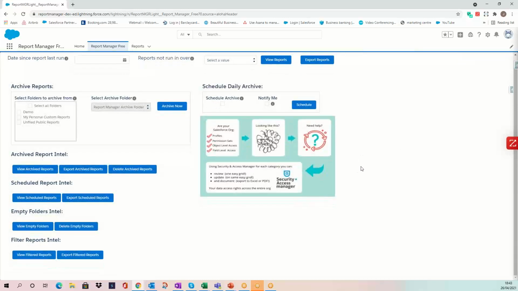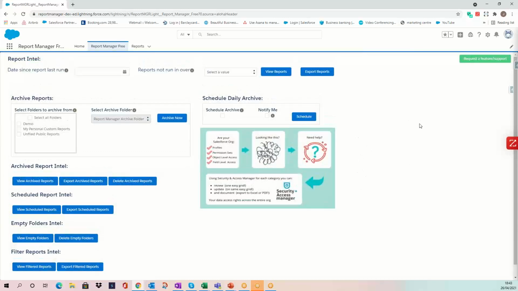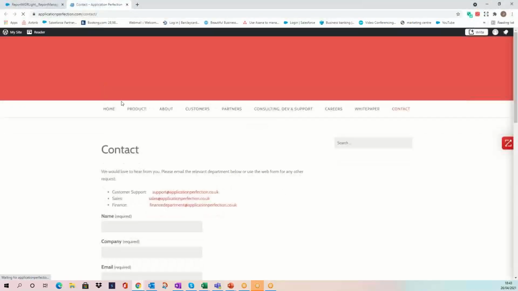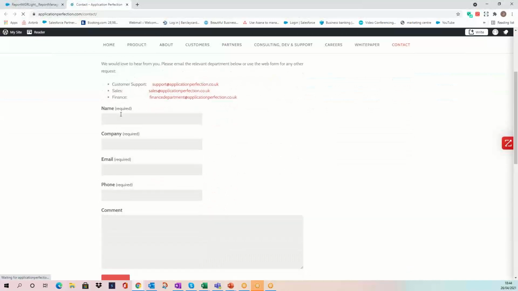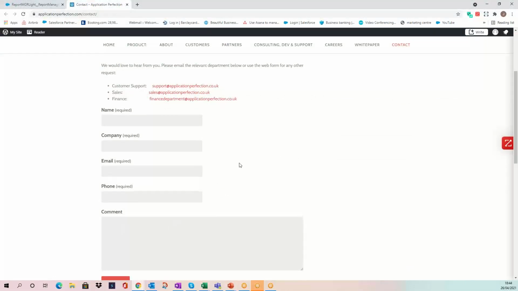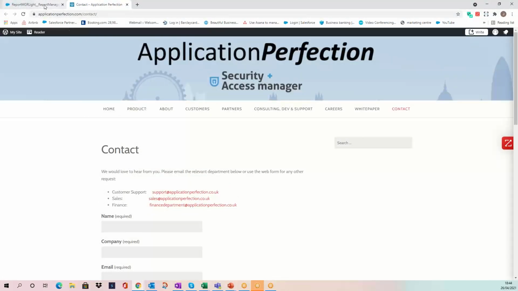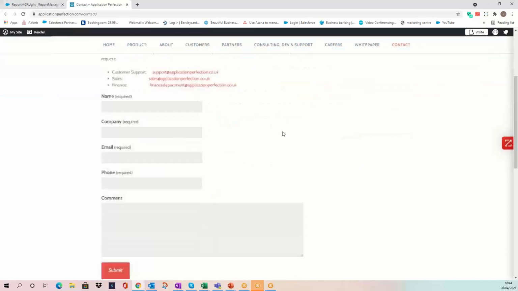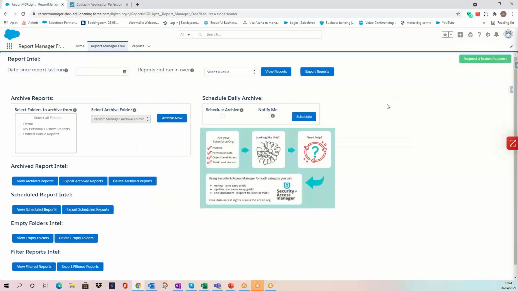If there's anything you'd like to see in this free app, just as with Security and Access Manager, we've got the Request a Feature button. Just press this, that takes you through to a web page. And then if you put in some brief details, your name, your company, overview of what you'd like to see, that goes straight into our dev pipeline.